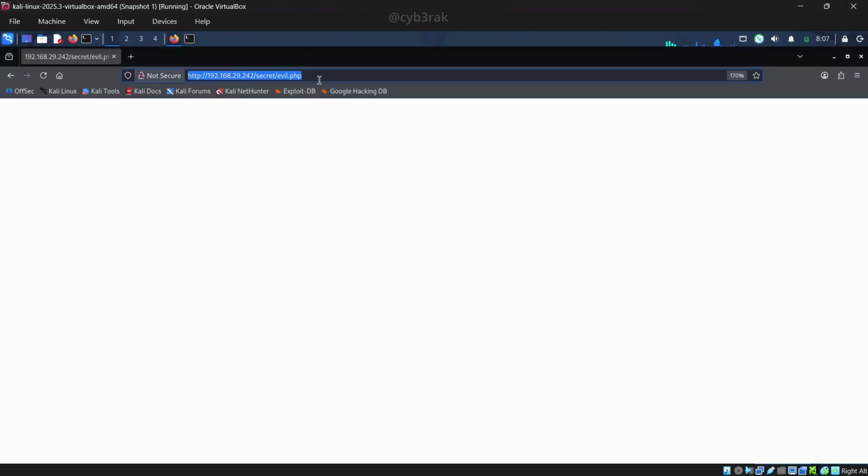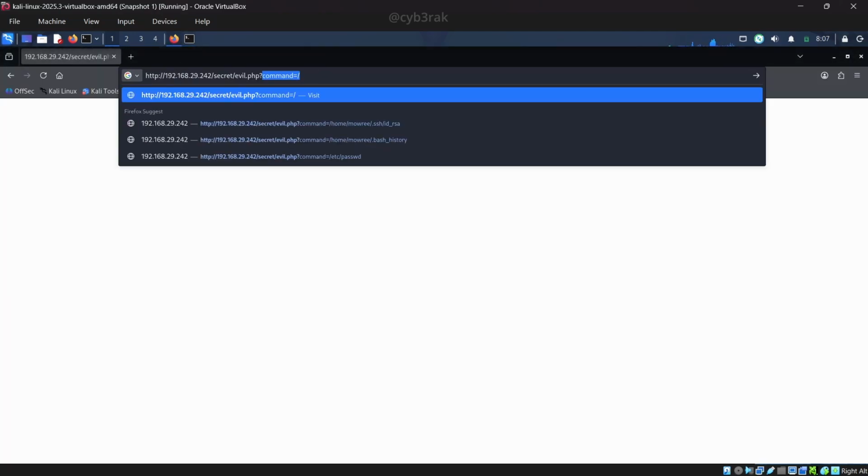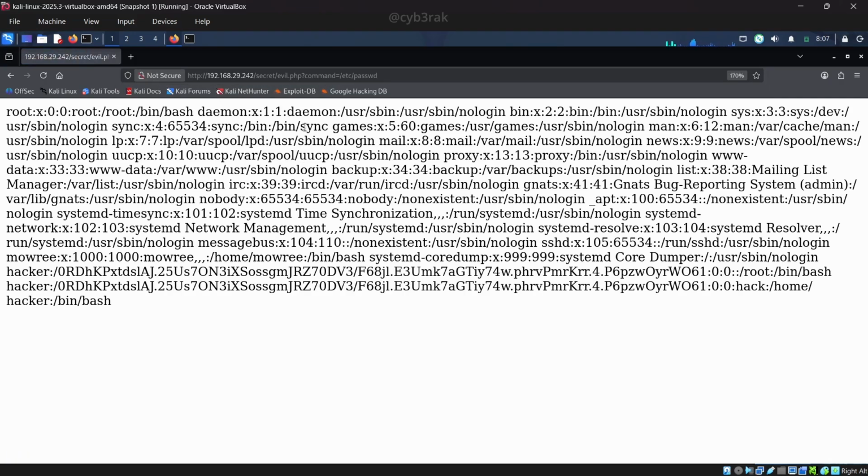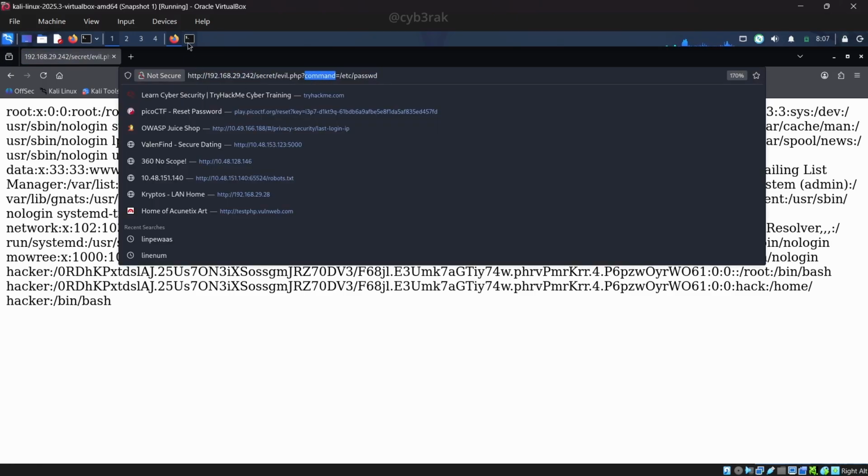So you can just put a question mark, and command is what it will get in the first. The command is the parameter that you have to give here. Now you can just specify /etc/passwd to see the results, right? So we were able to get the parameter that helps us find the LFI vulnerability in this case.